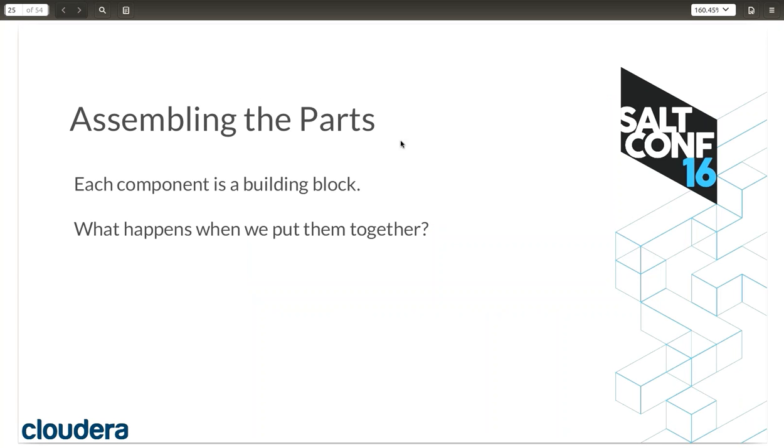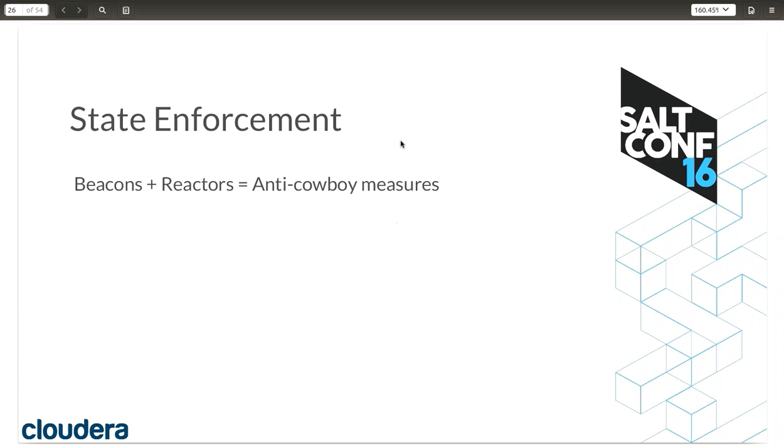So that's our whirlwind tour of the more popular components. So we're going to walk through a couple of use cases. Not all of them are mine, but I've spoken with people and gathered a few stories from other problems that people have solved. So let's see what happens when we put them together in more interesting ways.